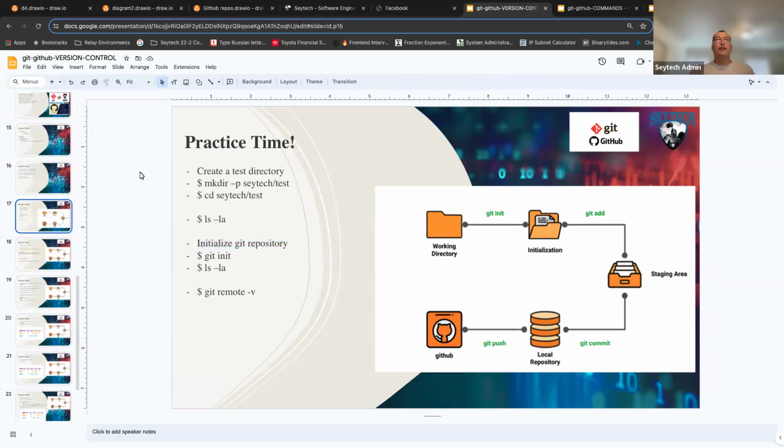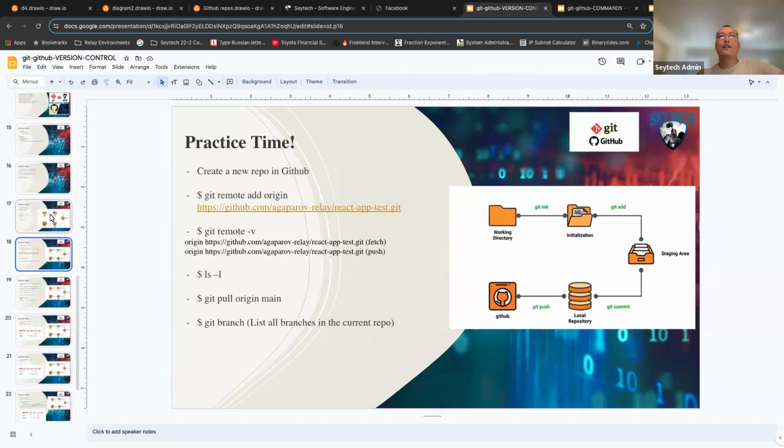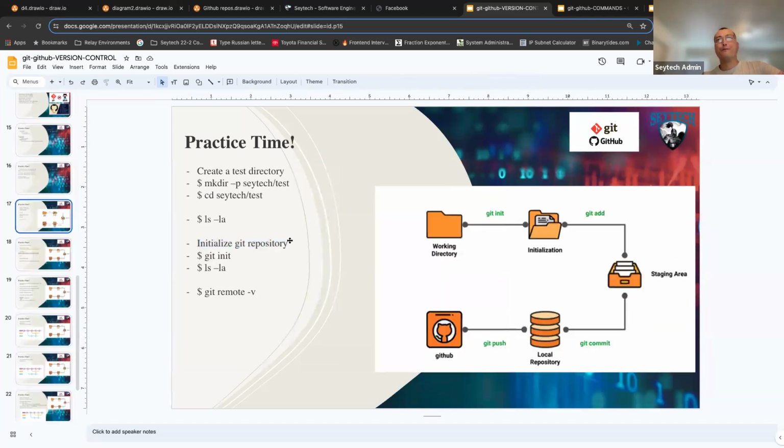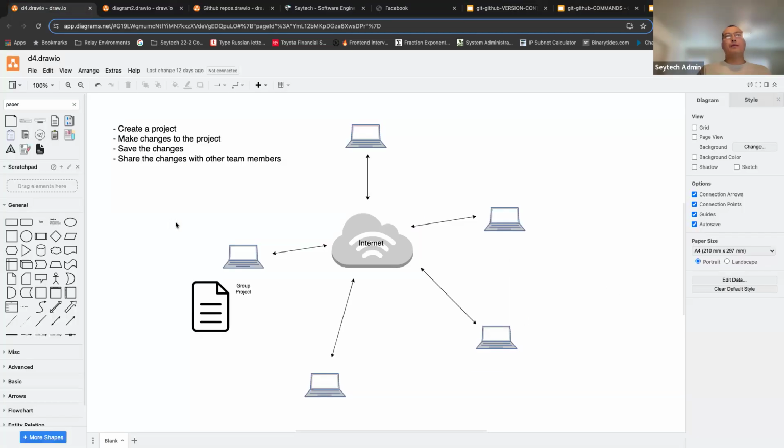Cool. Yeah, so this is the part where we did. Now, as we were saying that, let's just compare it to regular projects as if you are in a college or university, right? If you are working on a presentation project, you create a project and make changes to the project and save the changes and share the changes with other team members. How do you share the changes? It's probably like if you're not using a cloud, you just share it over the email, right? You just send an email to everybody, and then everybody will get the same copy.